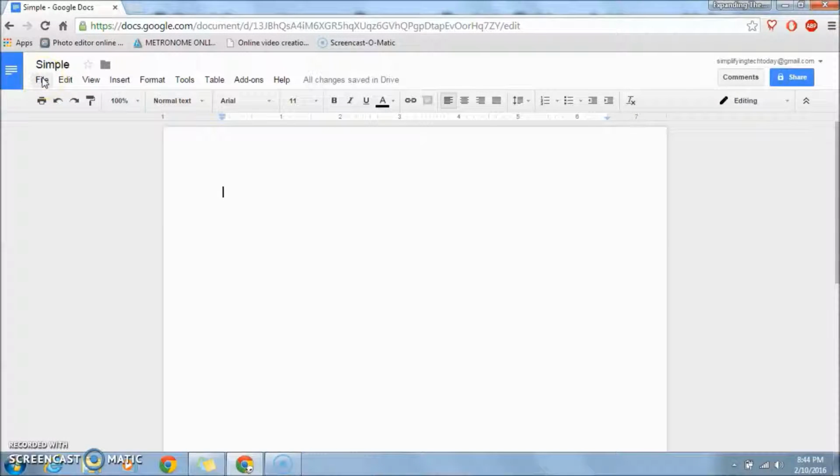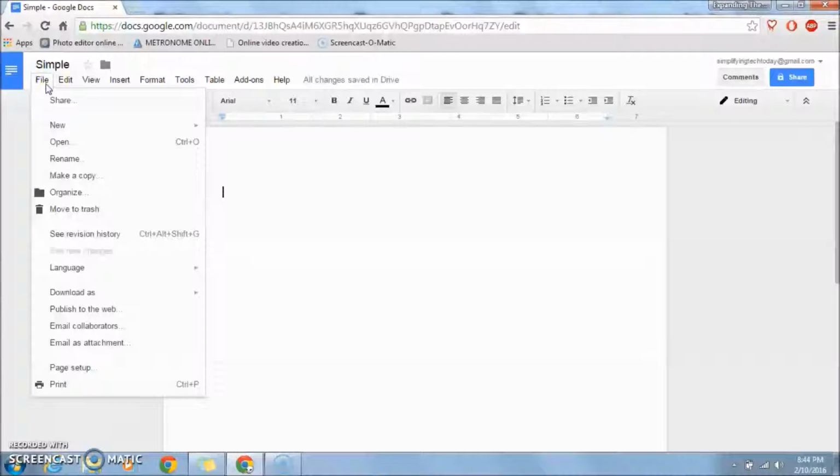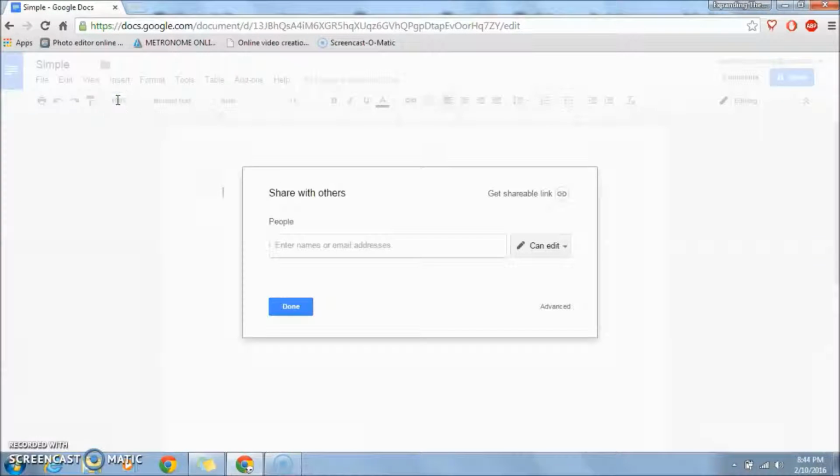Alrighty, so here we are in our Google document, and we're going to open the File tab. And the first button that we see here is the Share button. As I explained in the first video, the Share button is for sharing this with your friends with Gmail accounts so that you can edit it, or have them comment on it, or just read whatever you wrote.